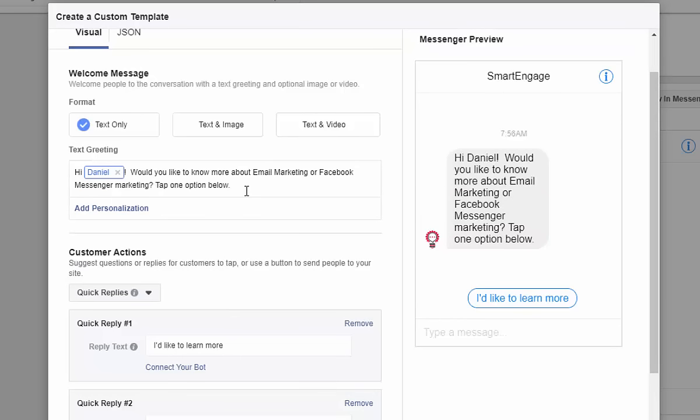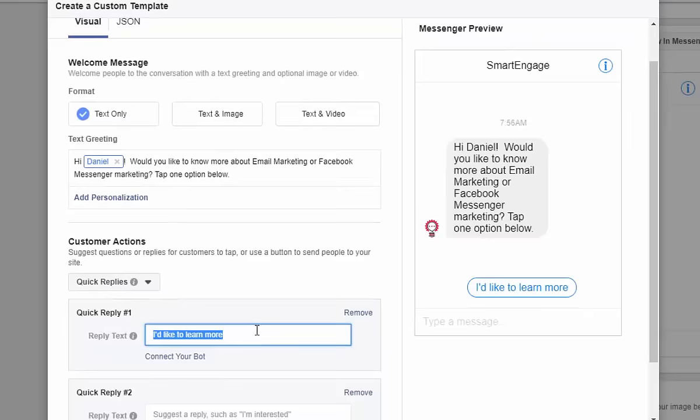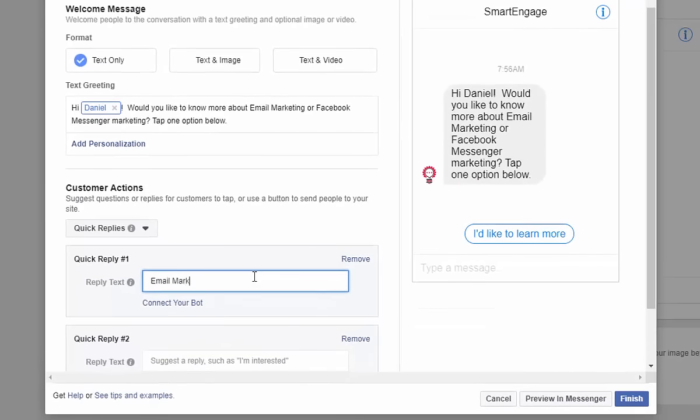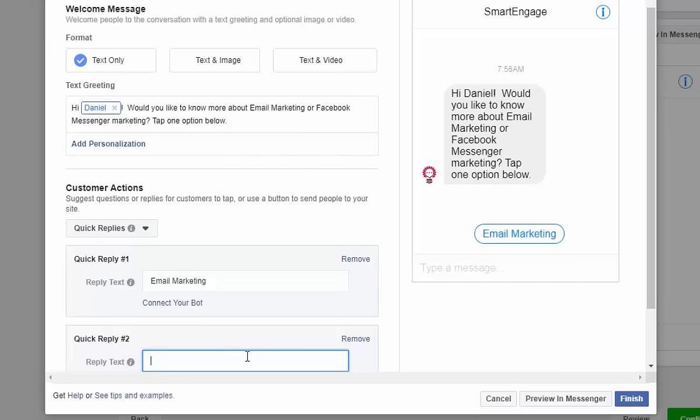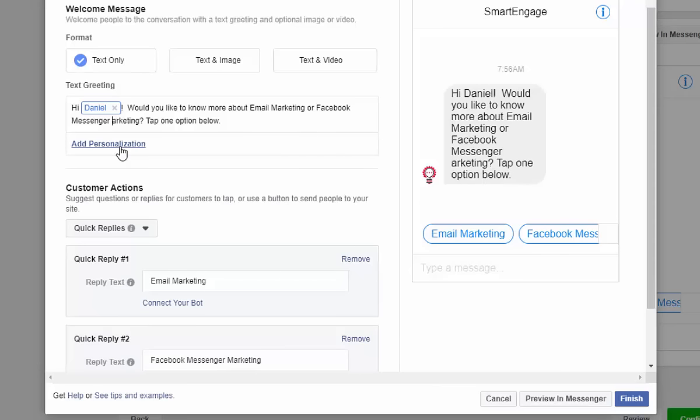Okay. And then what we're going to do here is we're going to set up the quick replies based on that. So this first quick reply is going to be called email marketing. And the second one is going to be called Facebook Messenger marketing. For congruency, keep that all the same.